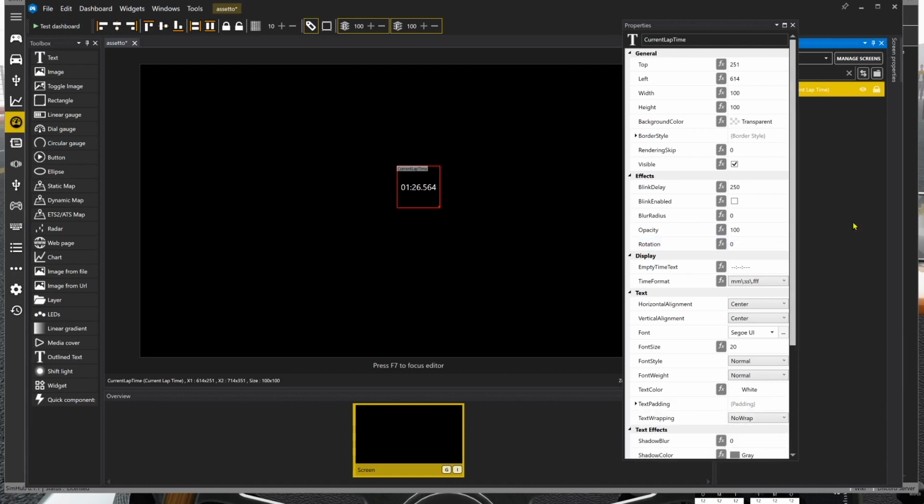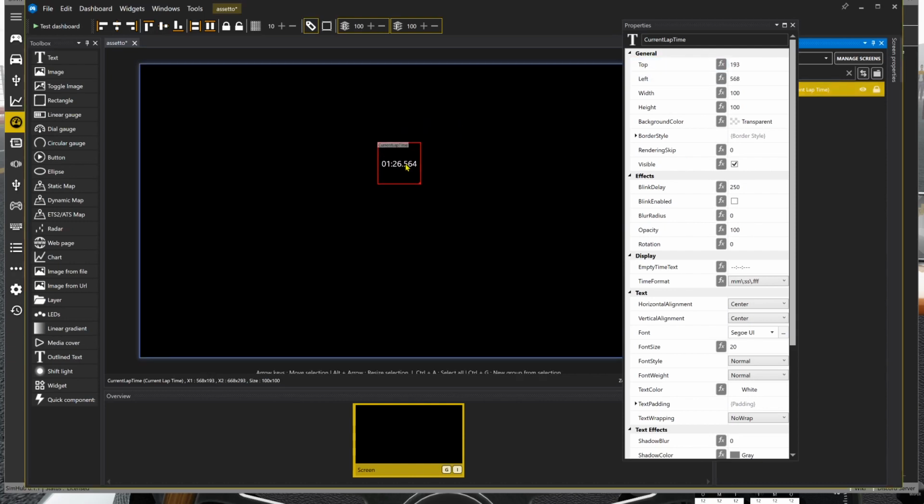Me and my wonky hands and wonky eyes. Right. At the top, we've got position. So the top two measurements are for positioning, and then the next two, width and height, are the width and height of the box that you're going to have your time set in.